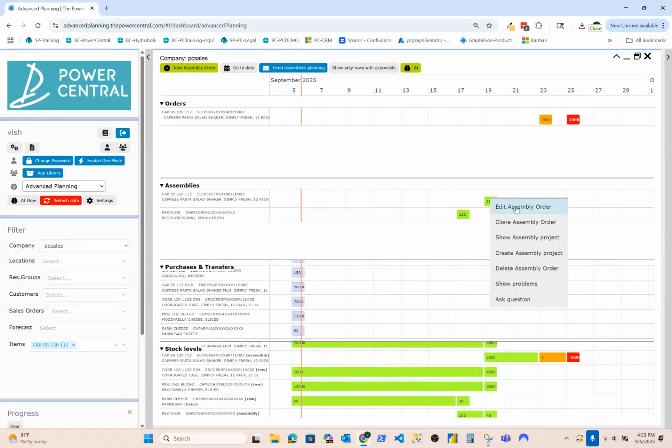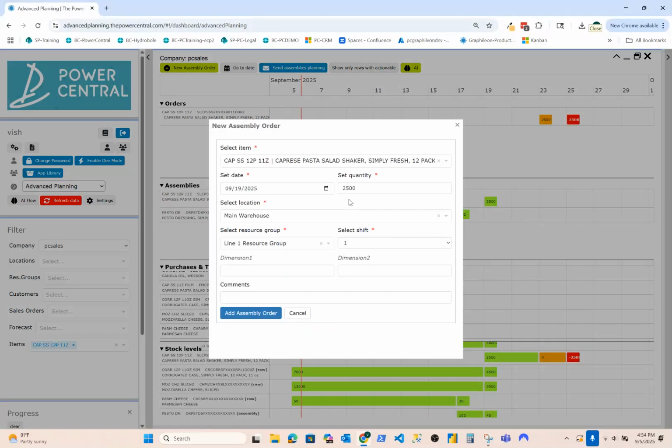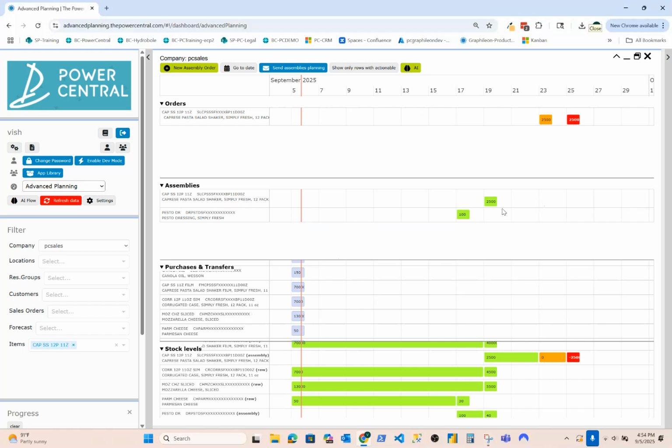So say, for example, I want to do another production run maybe a couple of days later. So maybe I want to do it on the 23rd. I just add an assembly order and it instantly creates the assembly order in Business Central. So you don't have to switch screens and do a lot of things.